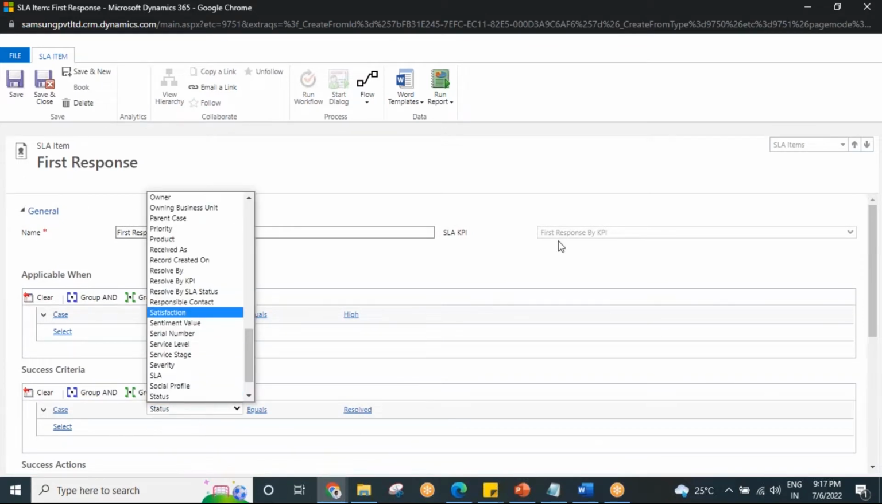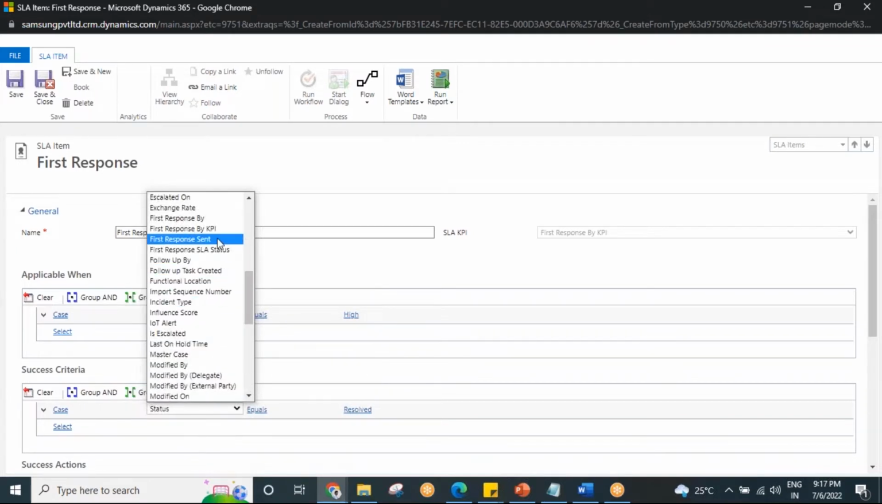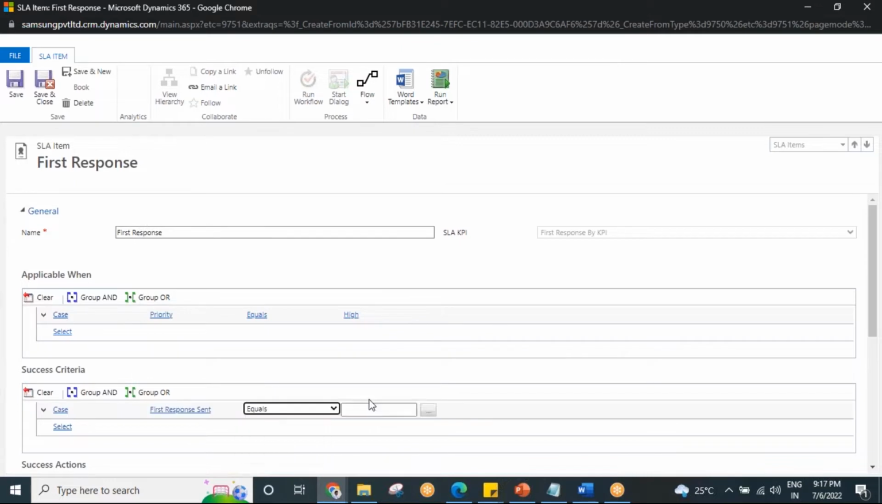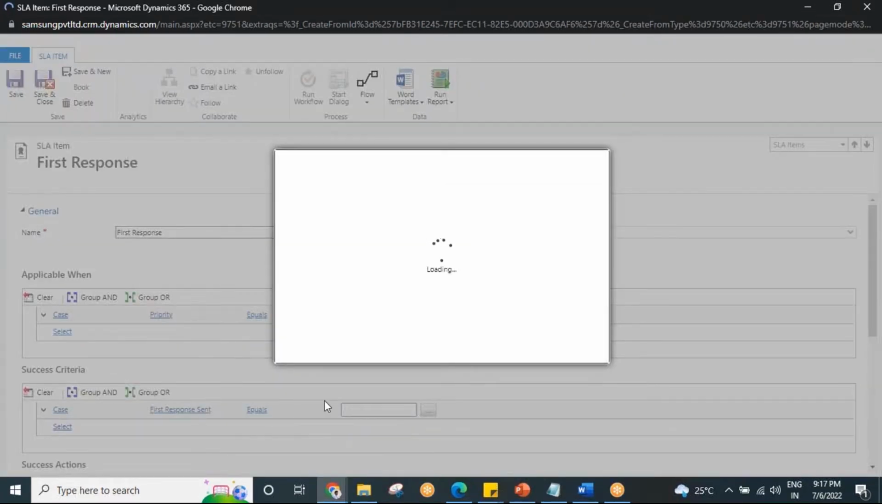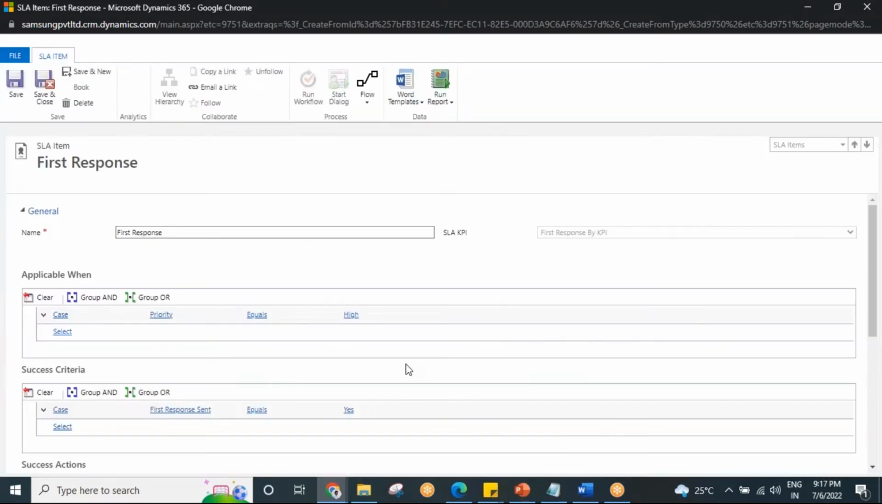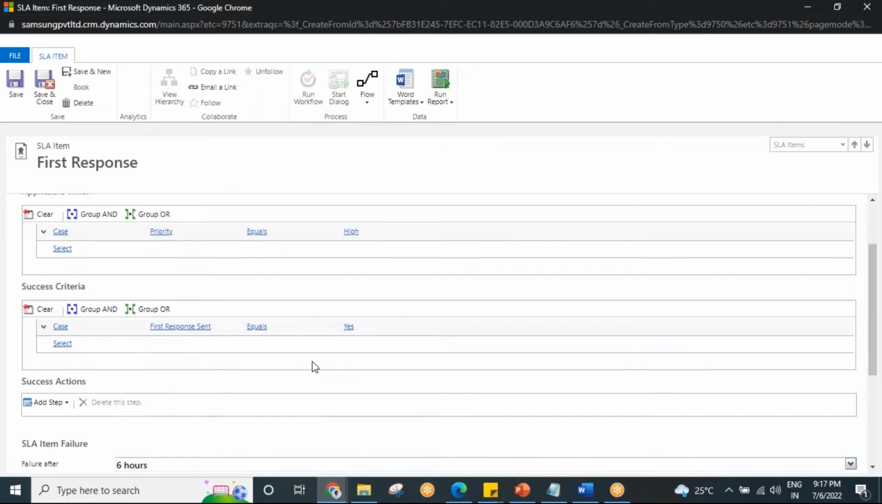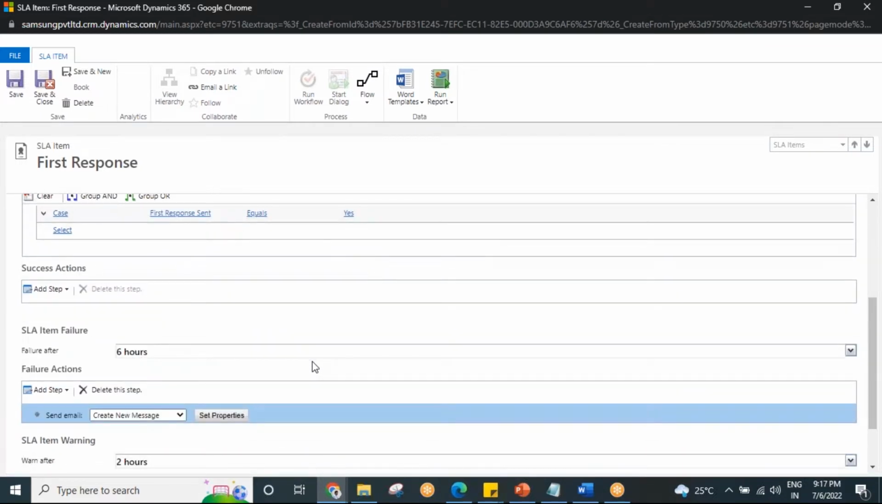So here I need to change. This is a first response KPI, right? If the first response is sent to the customer, first response sent, yes, this will be updated. See, the SLA will only be applicable to high level cases. If the case is high level, when first response sent is updated with yes, that means the SLA can be stopped because our technician has responded to the customer.